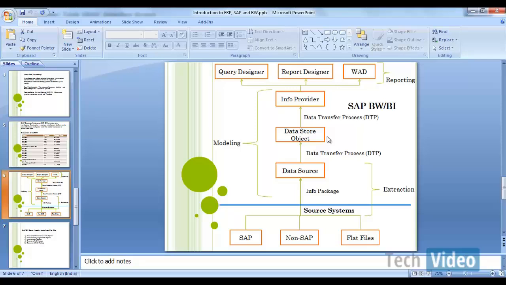In different ways, I want to look at the sales revenue generated in each quarter, or the sales revenue generated by each plant, or the sales revenue generated by each country. These are different dimensions from where I'm looking at my facts, or my numbers. So info providers are nothing but multi-dimensional objects. We load data from the DSO to the info provider, again using the data transfer process. With this we complete our modeling part.